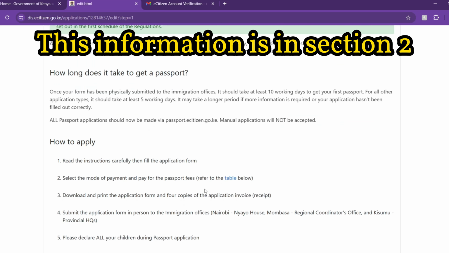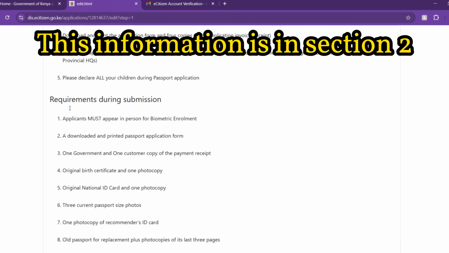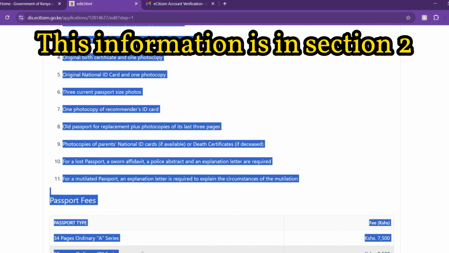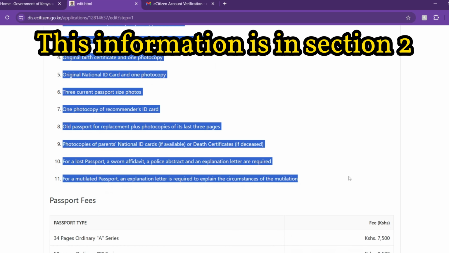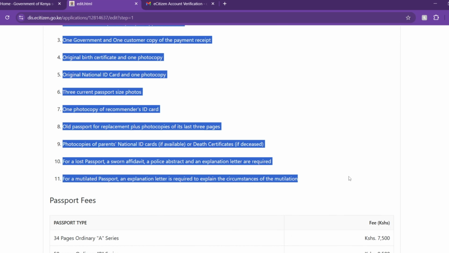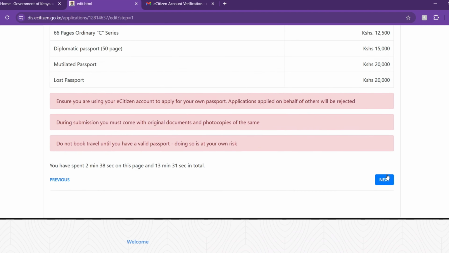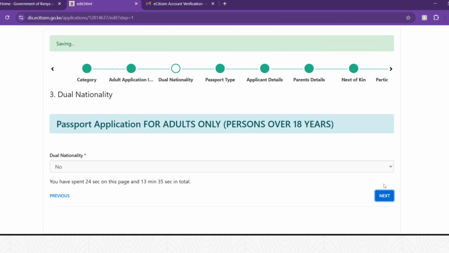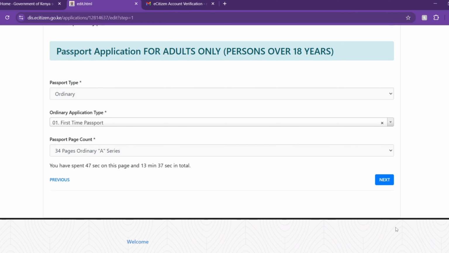And then you need to have all these documents that they are asking for. So now, with this application, with the invoice, and with all these documents, you can go to the location that you selected. Remember, there was a section where we selected the location that we would like to take our application. So that is exactly where you shall take your application.